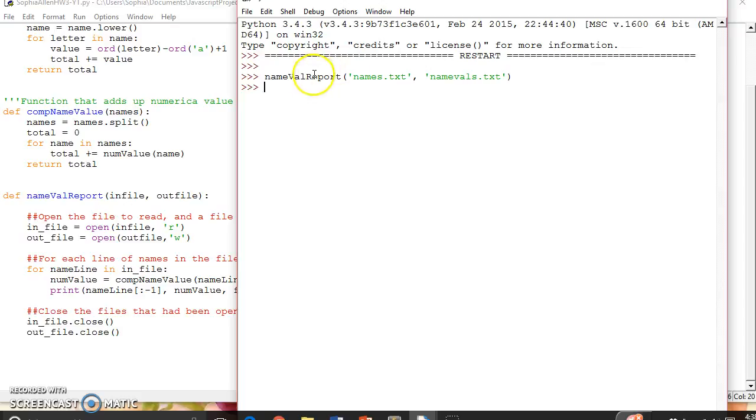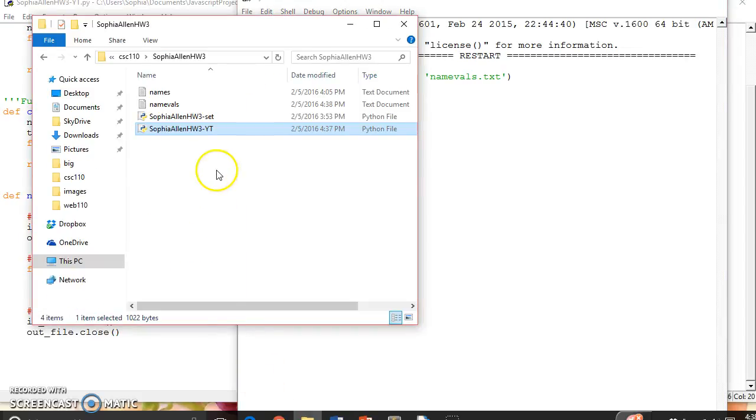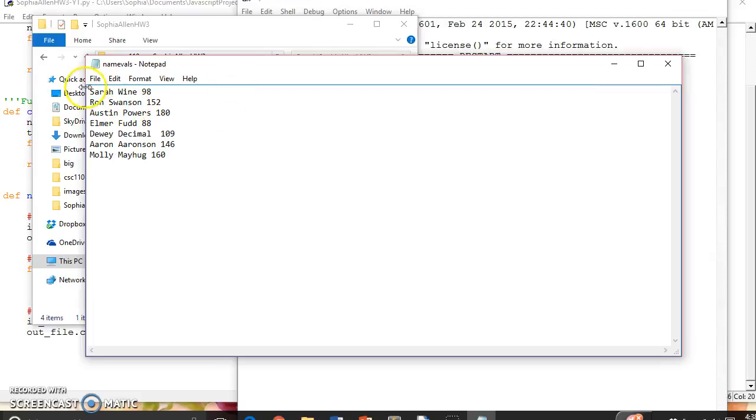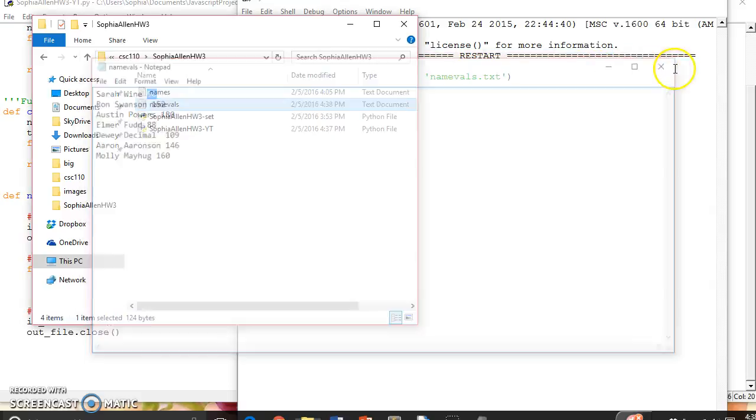Okay, no error reports on that screen, so let's check my folder to make sure that the new file is there. Okay, there's my names file that I read in. Here's name vals. Open it up. Very nice. I've got my list of names, and next to each of them on the same line is the numeric value of that name.